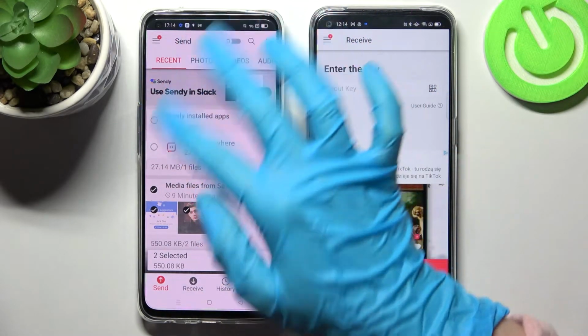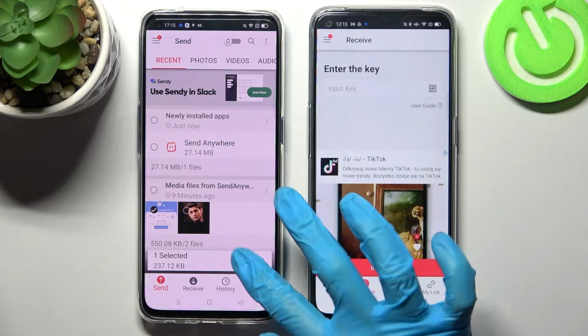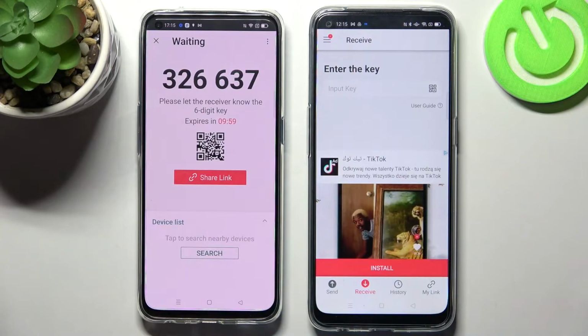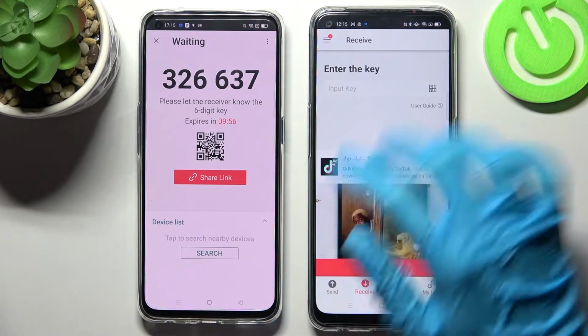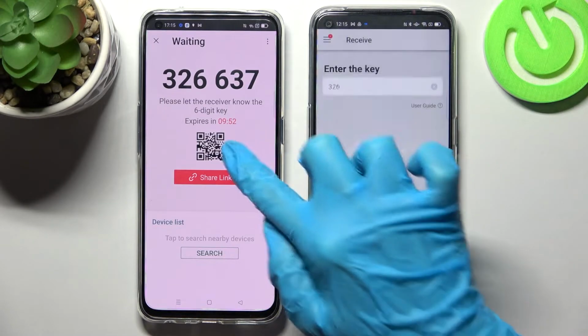It will take a long time though to transfer all of my files. I will go with one photo, choose Send and tap on Got it. As you can see from here, we have two connection ways. We can input this key here and tap on Receive, or scan the QR code.